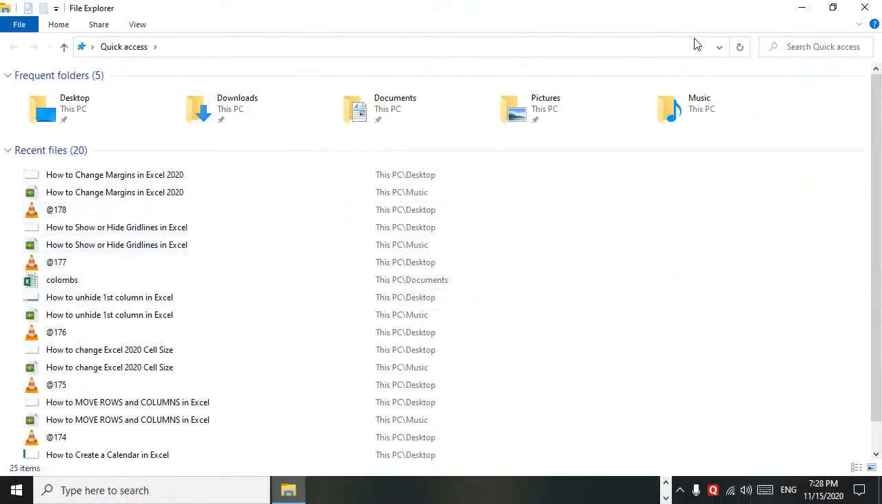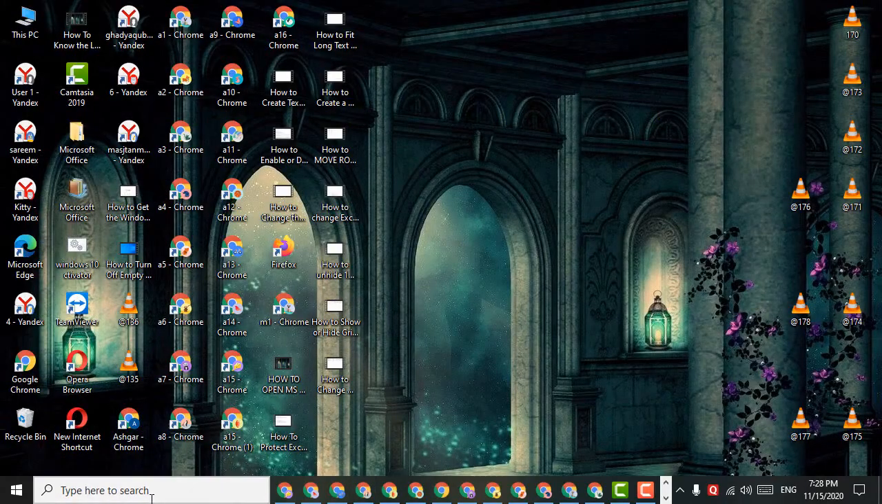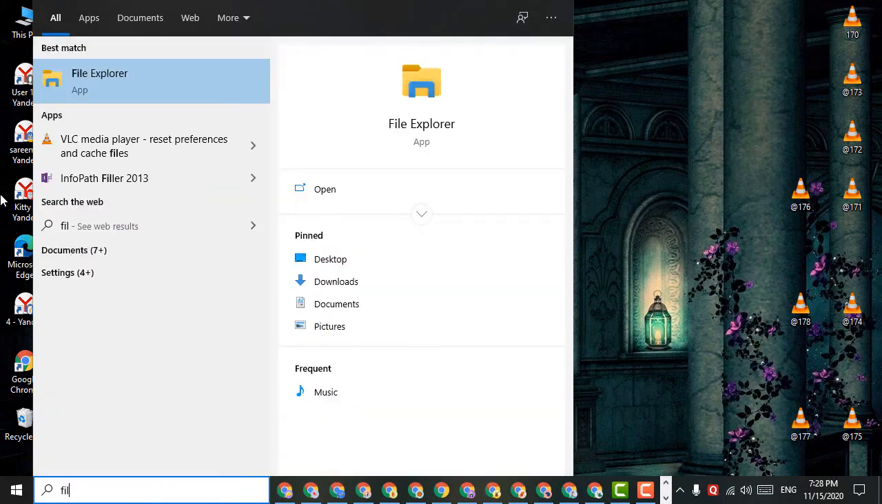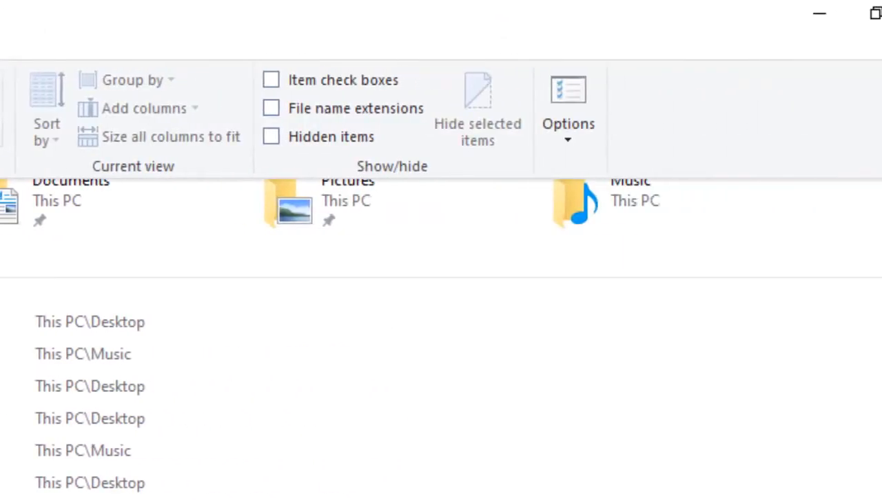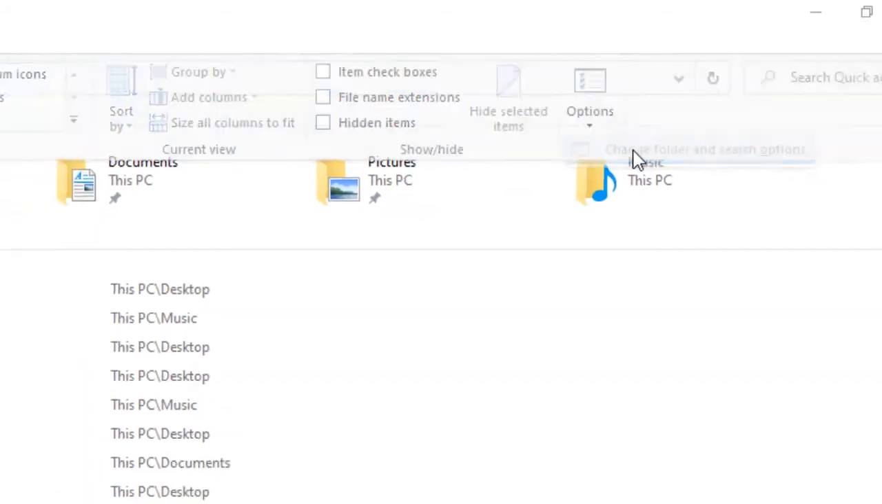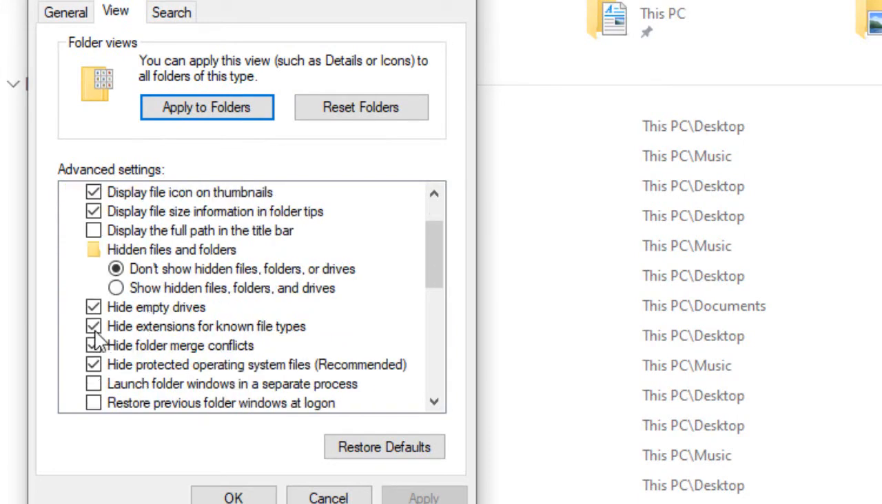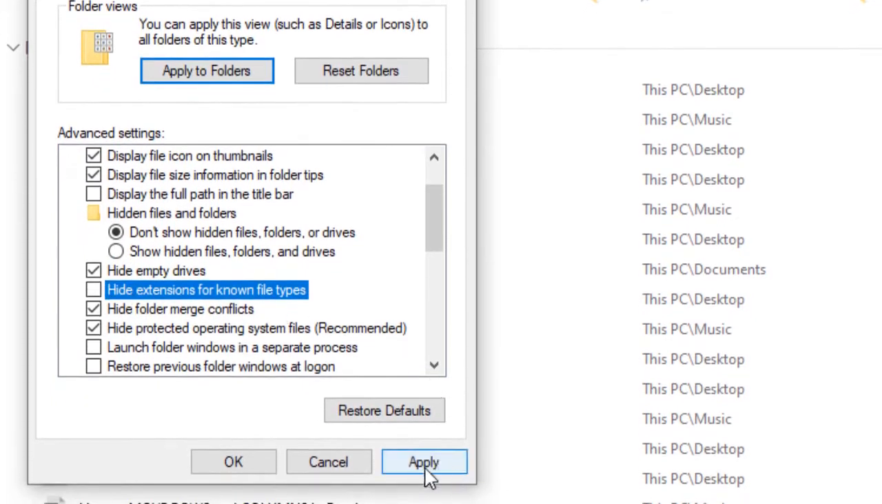And guys, if you want to show extensions, it's very easy. Firstly, open File Explorer. After that, click on View, click on Options, Change Folder and Search Options. Click on View, and here, Hide extensions for known file types, uncheck this box. After that, click on Apply, click on OK. That is it.